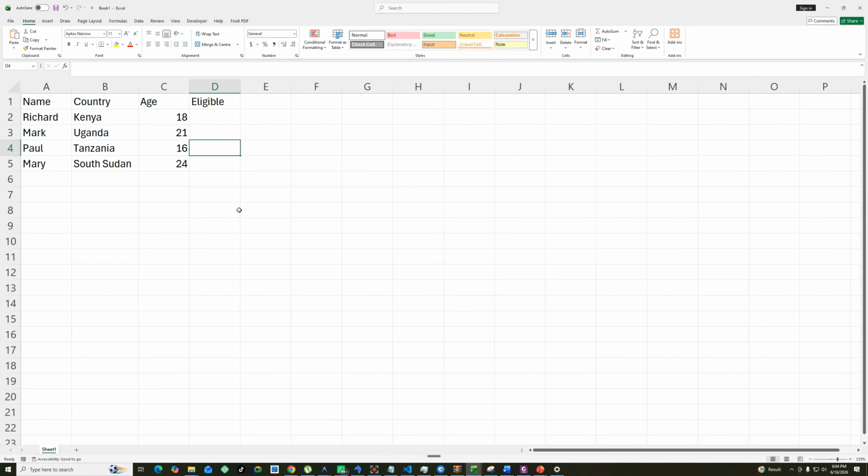Now, if you have something like a list that you have gotten from a system somewhere, and somebody asks you to check for eligibility, and maybe for eligibility you're just checking if the age is 18 only. So what you could do is write an if statement to check if this value is 18, and if that is the case, then you put yes, otherwise you put no.